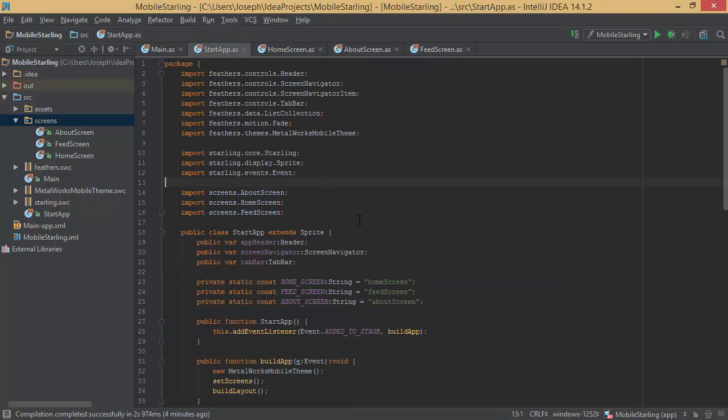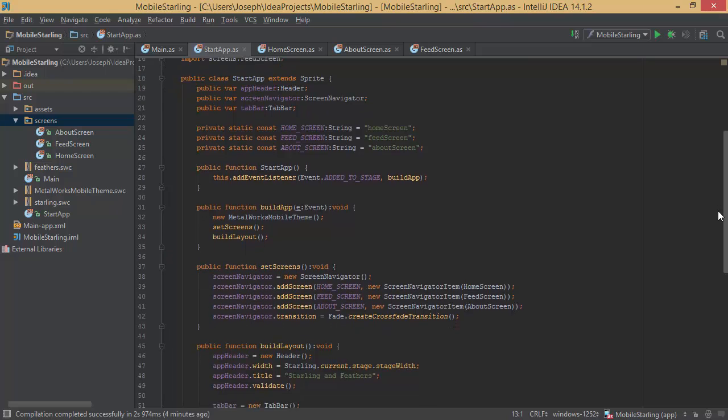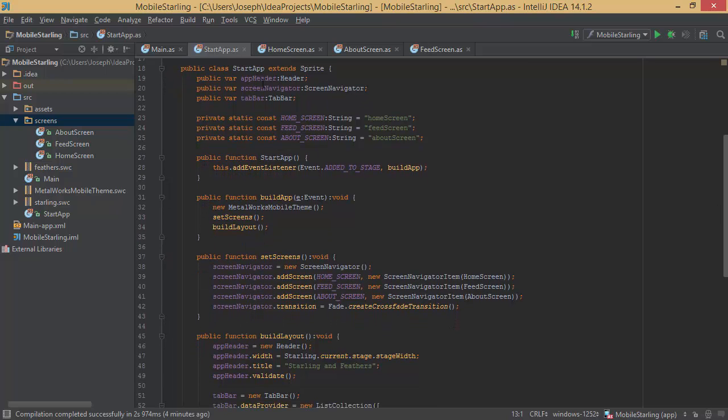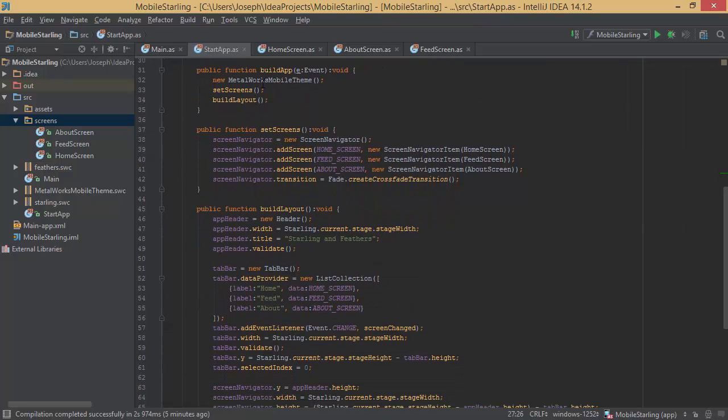Alright, so we have these screen classes created. Now we can use them within our application, and to use them, what we need to do is set up a ScreenNavigator component. So here's where we do that. It's also important, not necessary, but organizational wise, to set up a couple of static constants for each of your screens. So these are identifiers where you can identify each screen by constant and string, because this is what we're going to use inside of the ScreenNavigator. So inside of build app, not only do I set my theme, but I have two separate functions, one to set screens and one to build layout.